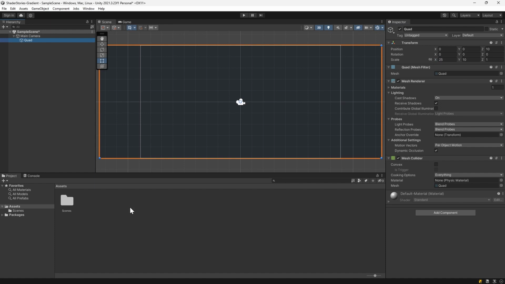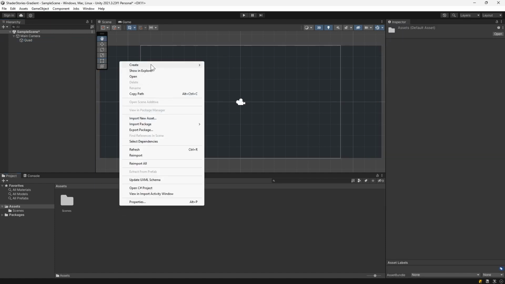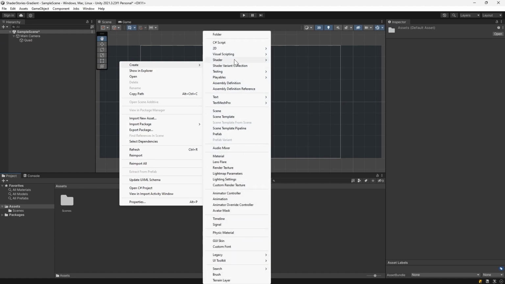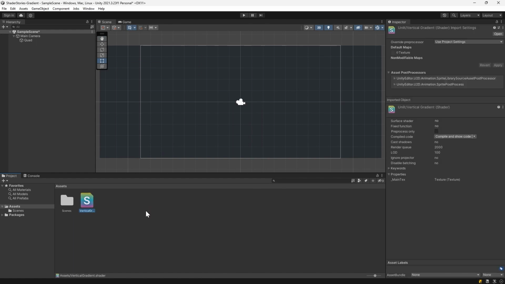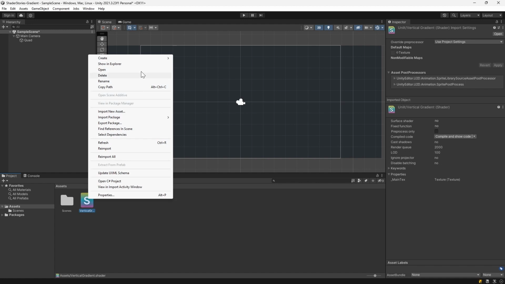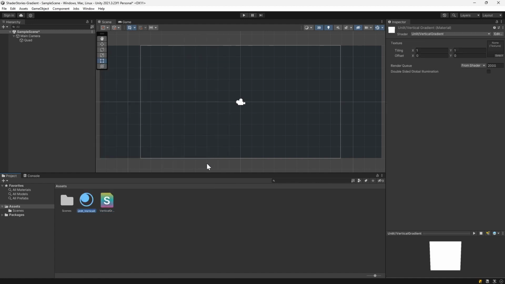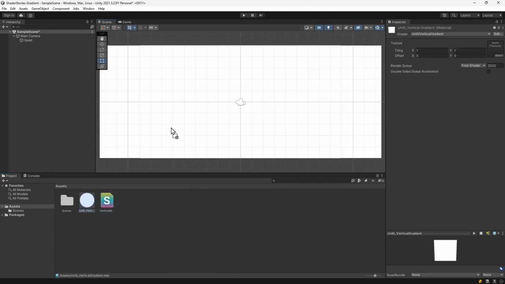Currently, it's just using some default lit material, so let's create our shader. Right click, create, shader, unlit shader. We'll call this vertical gradient. Right click on the shader and select create material. This creates a material from our shader. Drag it onto the quad to assign it.